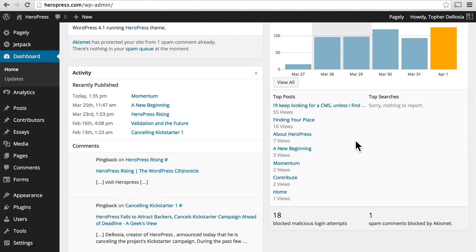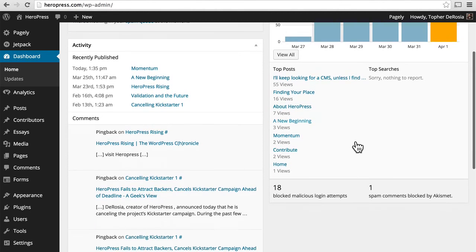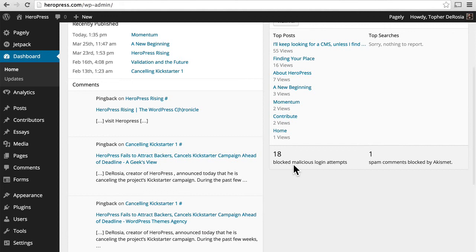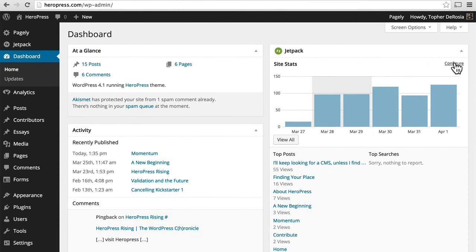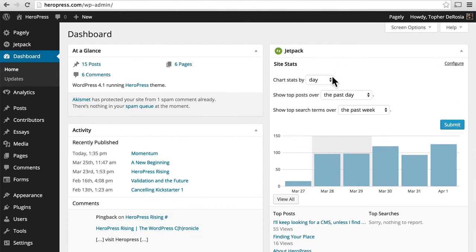Now keep in mind that I only hooked this up 5 days ago, and not only that, the site itself is not very old. At the bottom it says here that they blocked 18 malicious login attempts, and 1 spam comment was blocked by Akismet. There's a configure link here, and we can choose to show chart stats by day, week, or month, top posts over the past day, week, month, etc., and then top search items. I'm going to leave those alone.